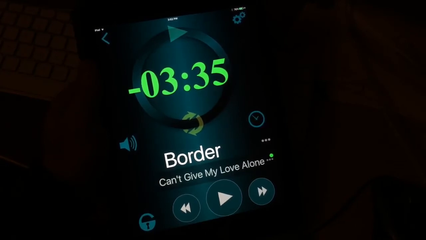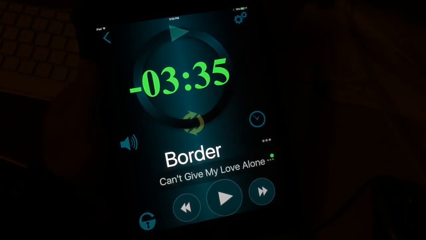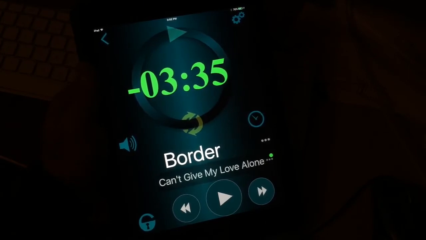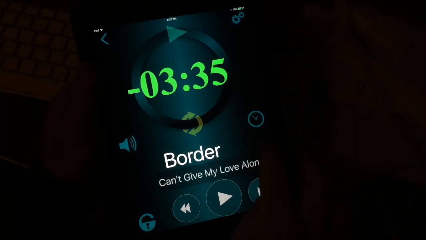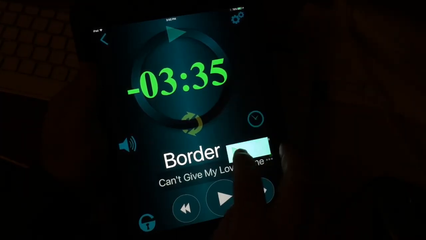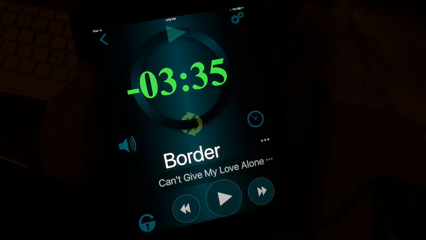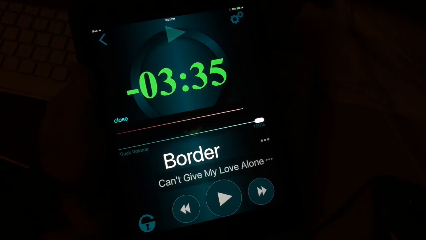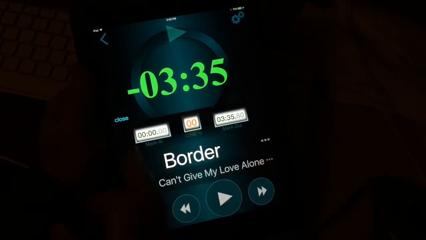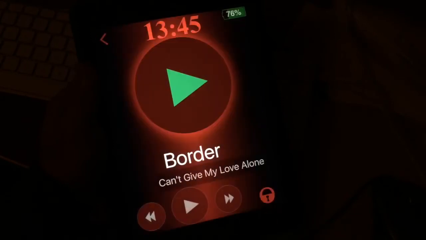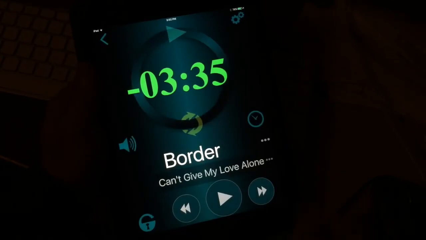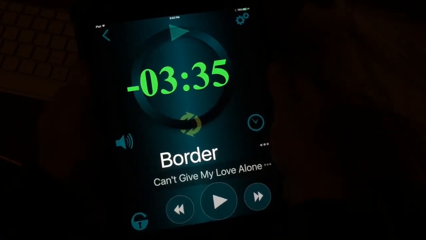Okay, so again, we've got basically the same idea as we had before, but we'll notice that we have the ellipsis here on our current and next tracks as well. So we can, in fact, change these. So let's take off the autoplay on Can't Give My Love Alone. We have the track volume, and we have the mark in and out and count-ins just as we had before, and slide to lock. Okay, so not much changed there. It all should look fairly similar.